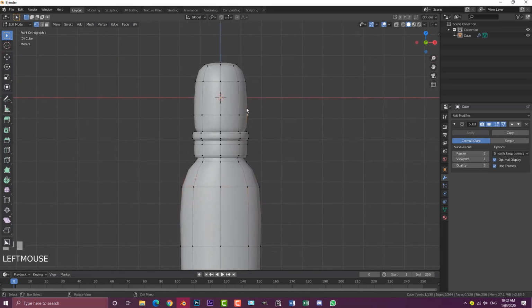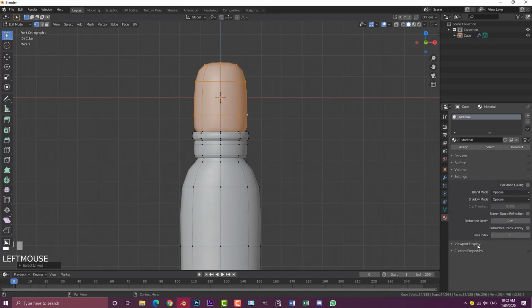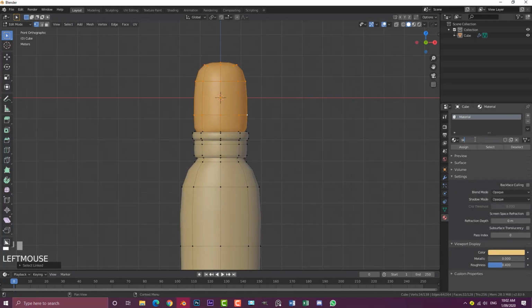So now I'm going to the top, selecting this loose geometry at the top, which is the head, and I'm going to the materials. We already have a material because we used the default cube. So I'm just going to the viewport display and just giving it a skin color here, because this is going to be the skin shader eventually. So I'm just calling it skin. Just making sure, and by default it's going to be applied to everything here because it's all one mesh.